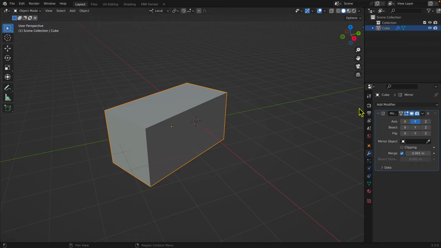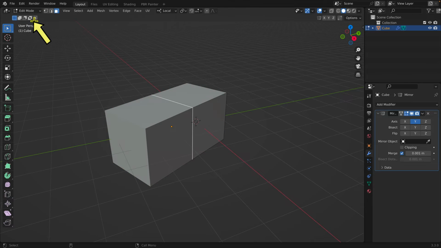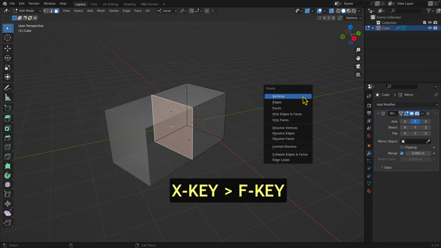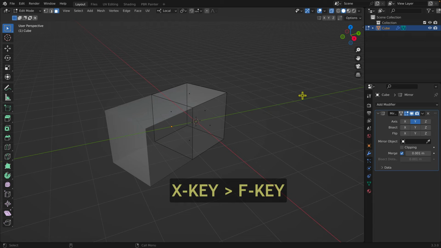If you switch to Edit mode and X-ray mode, you can see that the originally selected face, to which you aligned the origin of the cube, is still present. This is easily deleted by selecting the face, then selecting the keyboard shortcut, the X key, followed by the F key.